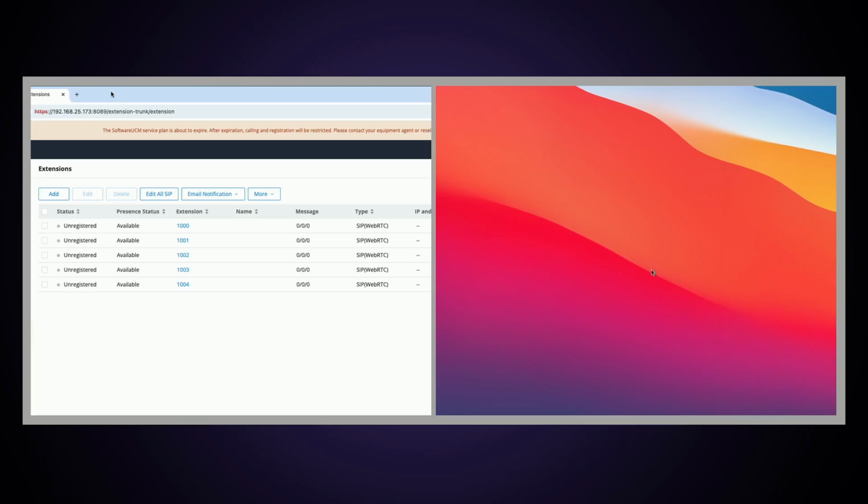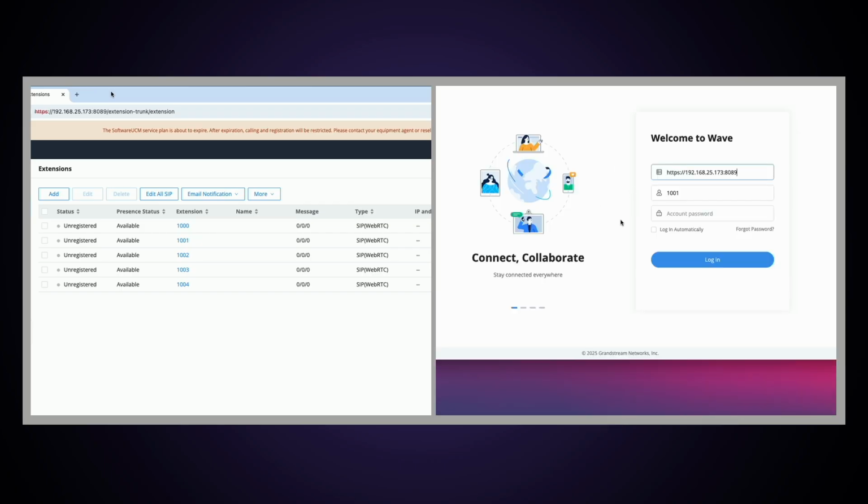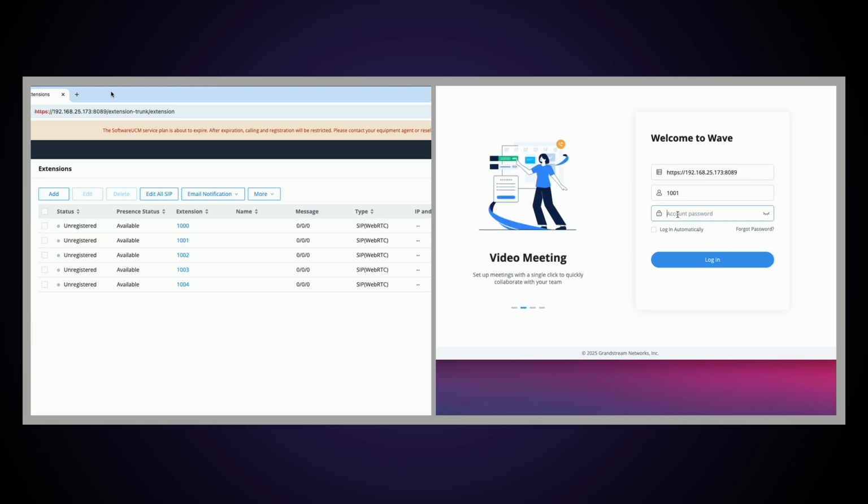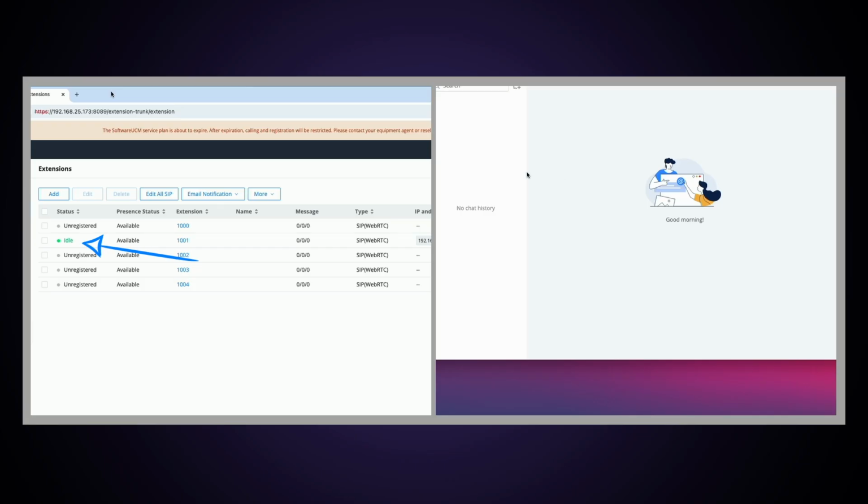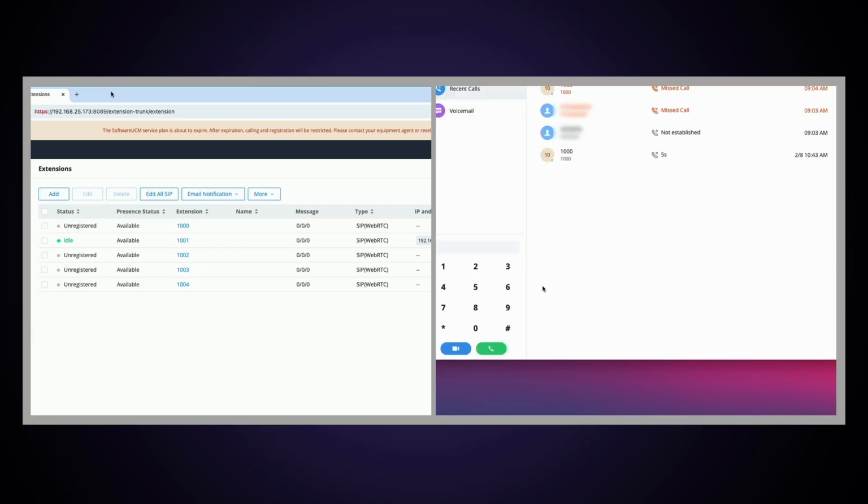So what I'm going to do on the right side of the screen is launch the first soft phone, which will be the Wave app. Okay, so we're going to get signed in. I just have to put in the password. So I'm going to sign into extension 1001. If you watch on the left screen, once I sign in, 1001 should change from unregistered to registered, or a status of idle. Okay, so we have our first soft phone registered, and I'll go to the dialing page, and there it is.